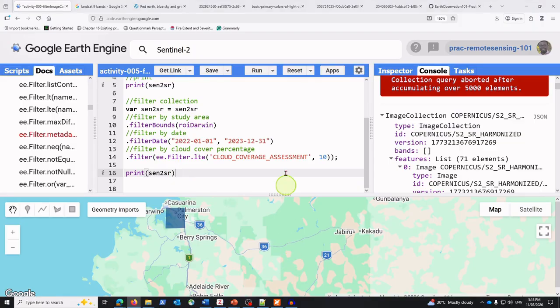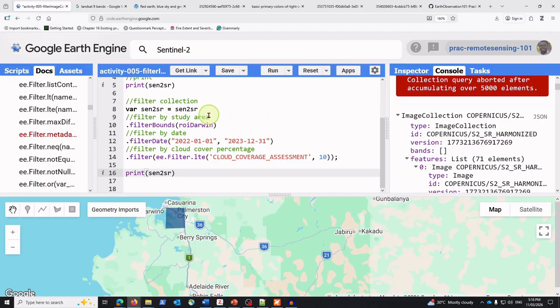Okay. Well, so this is how you take an image collection from the Google Earth Engine database, and then you filter it to your project area. So I hope you can do it all by yourself.